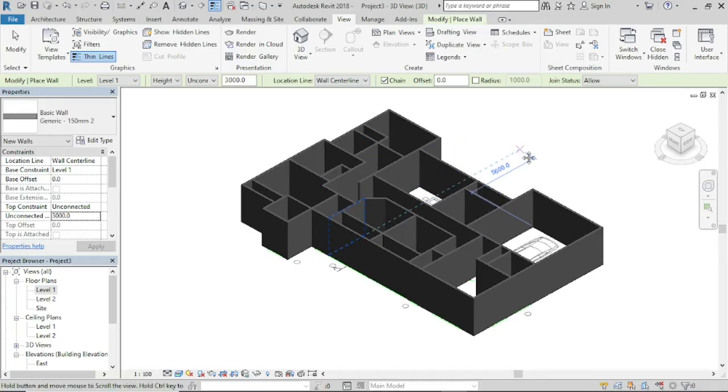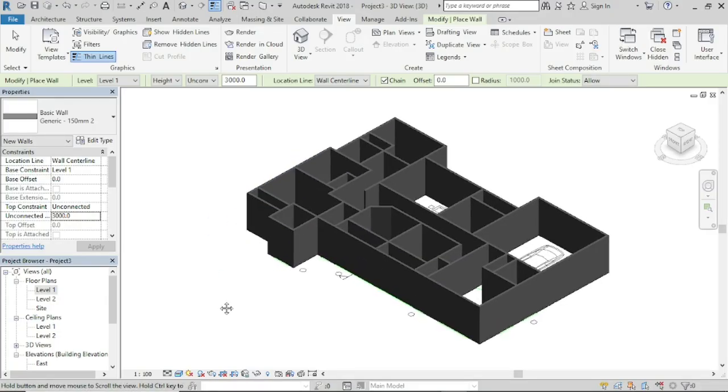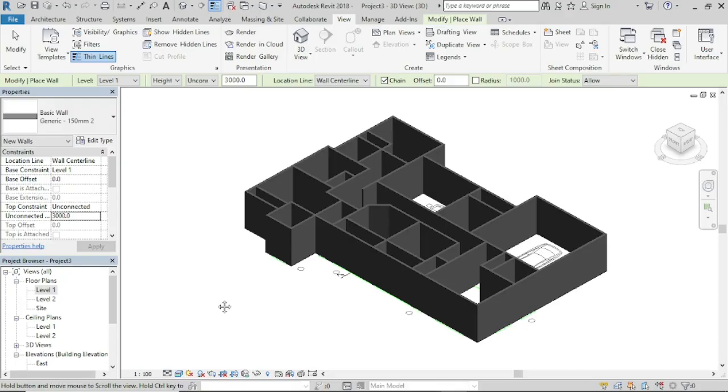So I think this is enough for now. We don't want to make the video long, so we are going to continue in the next video. We're going to pick it up from here. So in the next video we are going to add our openings, such as the doors and windows and some other openings in this house.